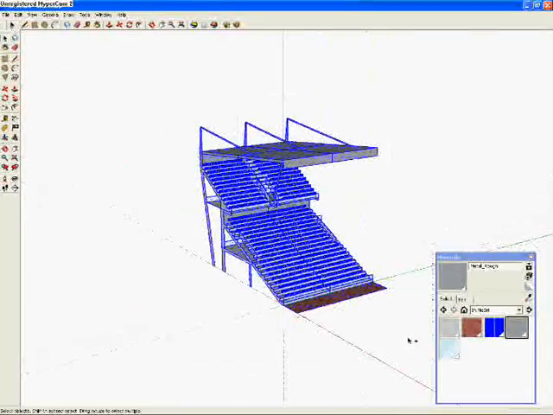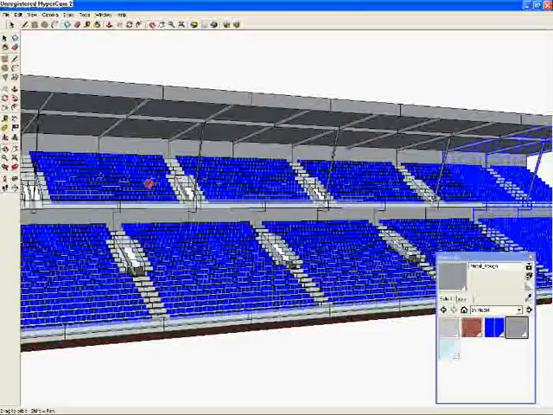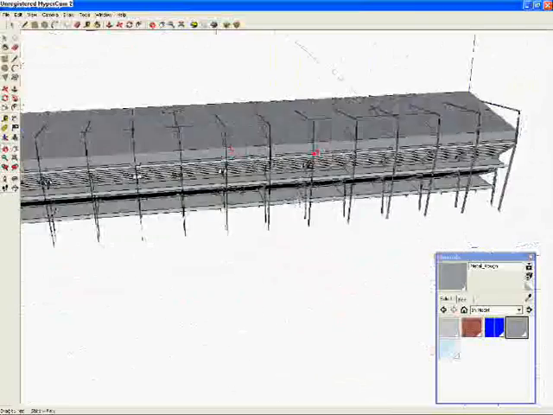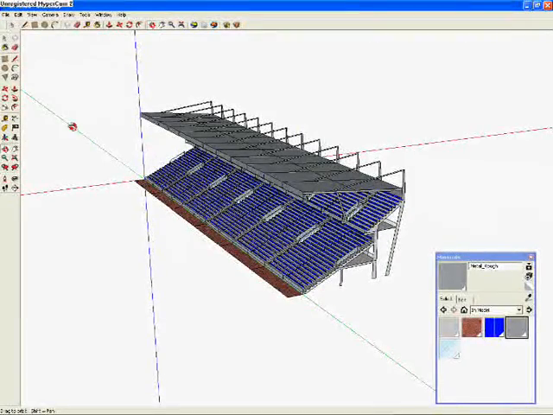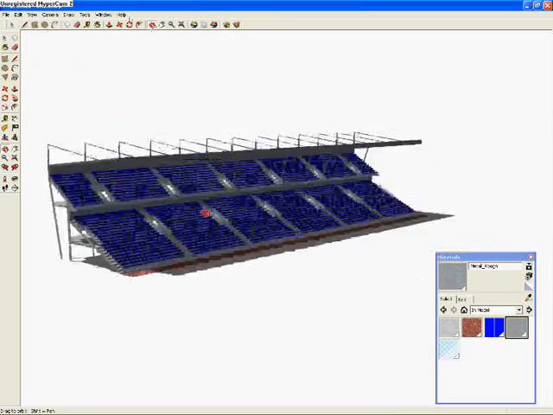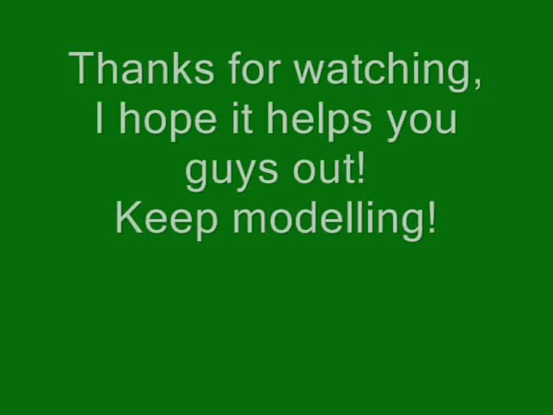Then you select it all. Ctrl C, Ctrl V, copy paste, and you got a stand which is 120 meters wide, the normal length of a pitch, 20 meters per section, and so you can make your own stadium.